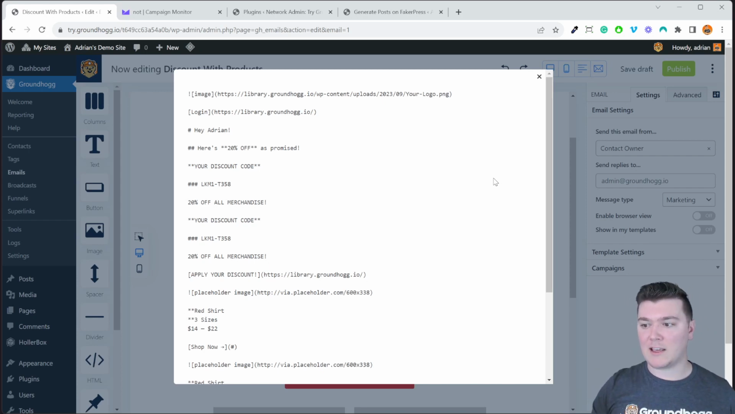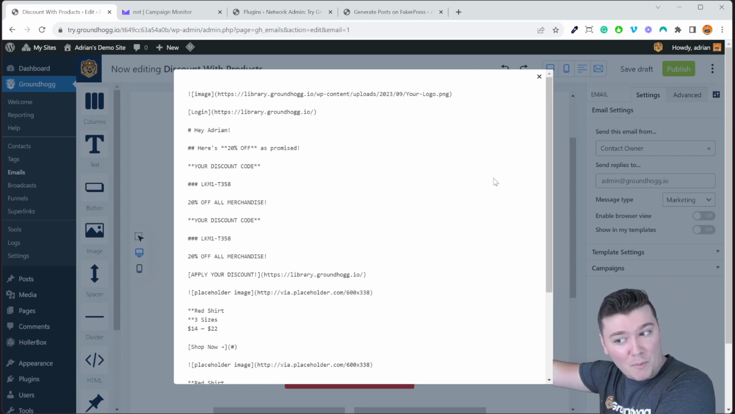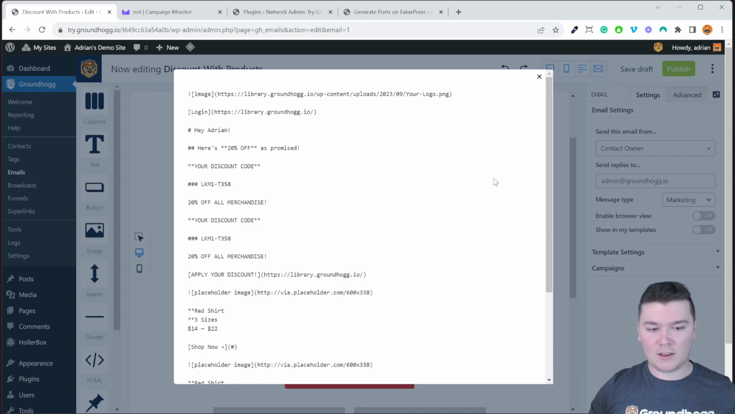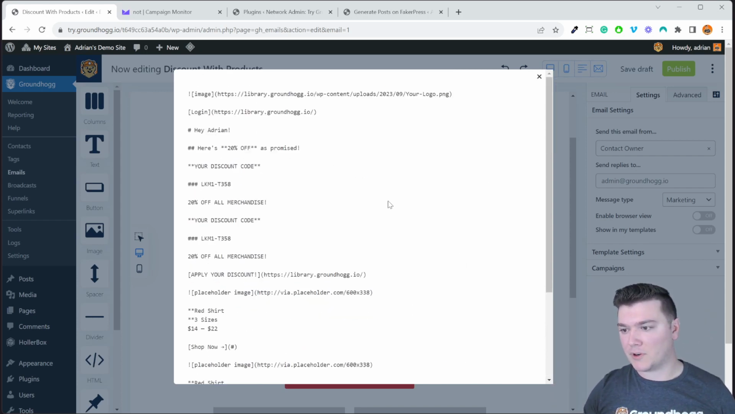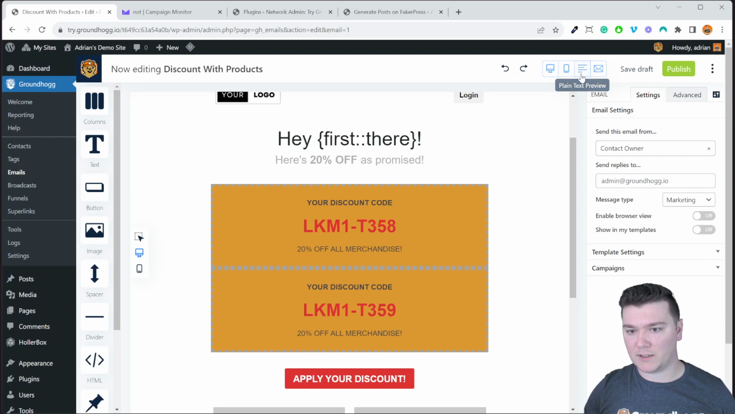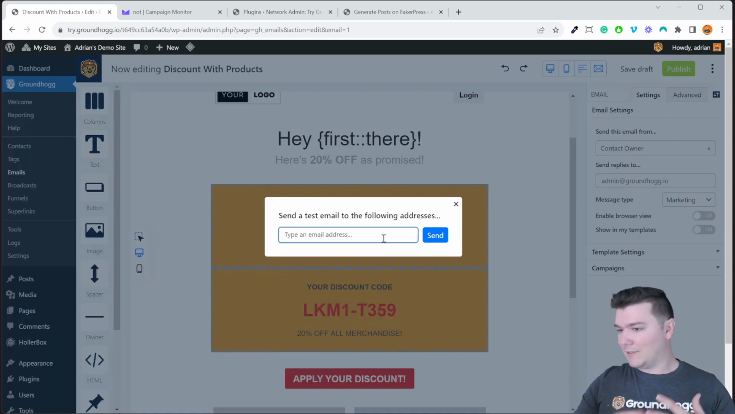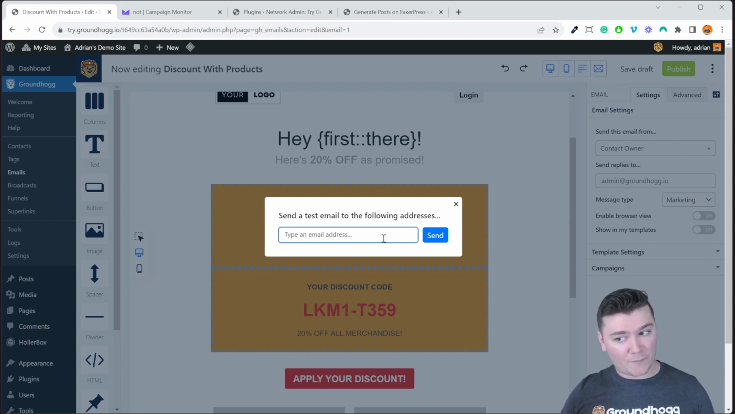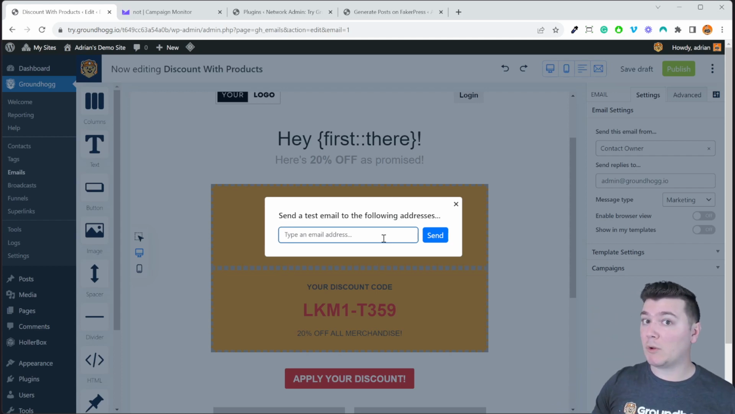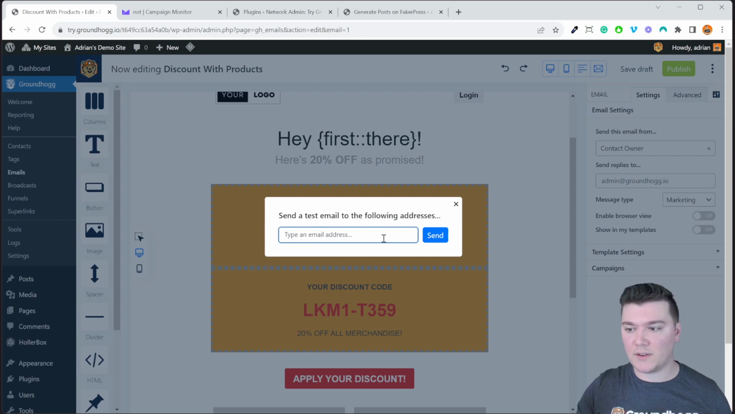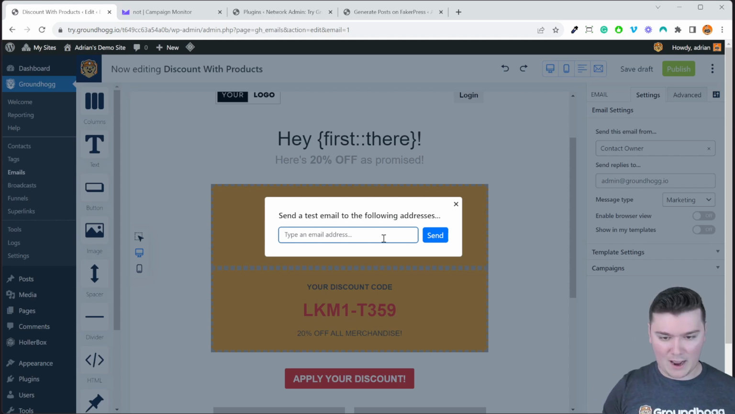So all of the emails get automatically converted to Markdown. Very cool. And you can actually see that preview here by clicking on the little plain text version. To the right of that, we have our send test option. Again, not much has changed here, except for the fact that you can send a test to multiple emails at the same time, whereas previously you had to select one email. Now you can choose multiple email addresses.